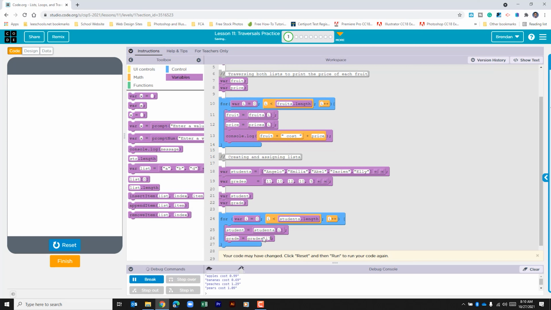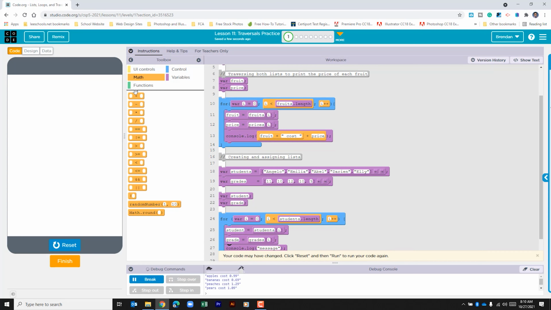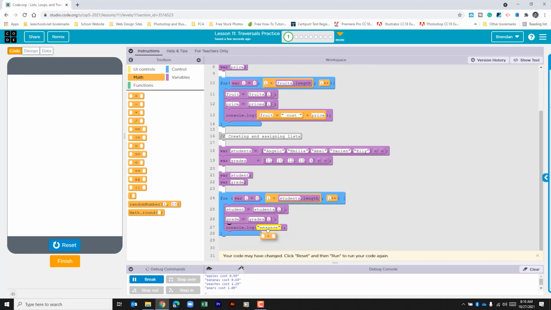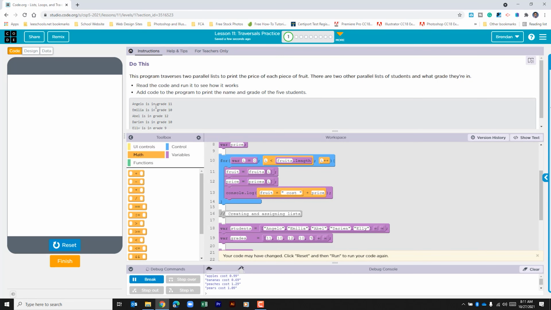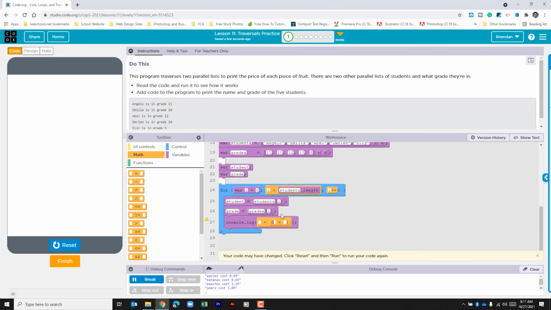Now that we've assigned those variables within the indexed list, what we need to do is print that to the console log. So we'll go ahead and drag that over. We need to go to the math portion of the toolbox because we're going to use the add operator to concatenate our variables and a string of text together. I'm going to go ahead and drop this back down so that we can see our example here. What we want is for our student name, so student, then we need to add a string of text. We're going to do an open quotation mark. We need to add a space here.